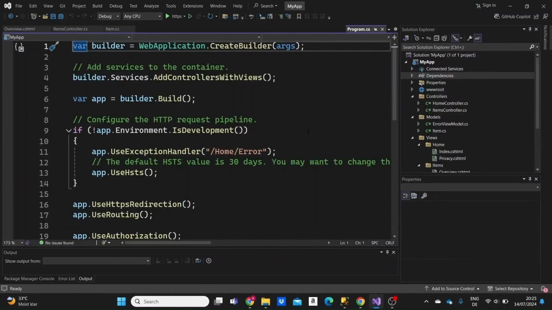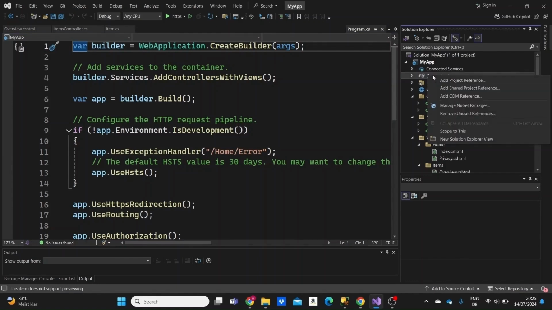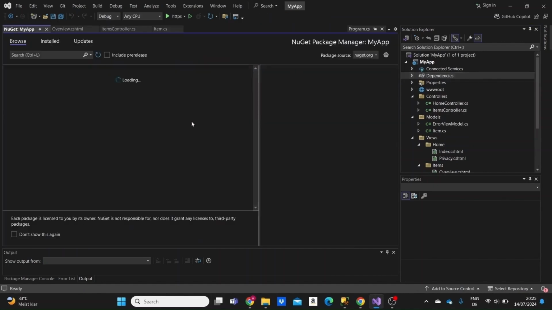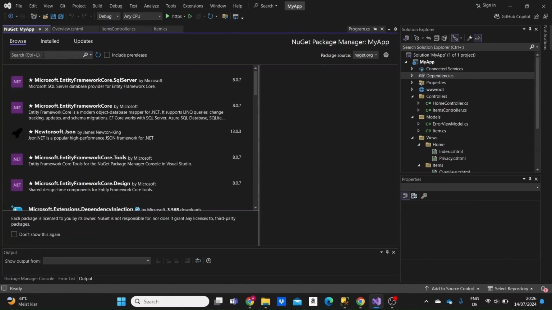Okay, so we're going to start with the code-first approach, and we're just inside our MVC web app template here. In Visual Studio, the first thing we're going to need to do is go to the dependencies here, right-click, and select Manage NuGet Packages. We're going to need to install the needed NuGet packages in order to implement Entity Framework Core inside our project.